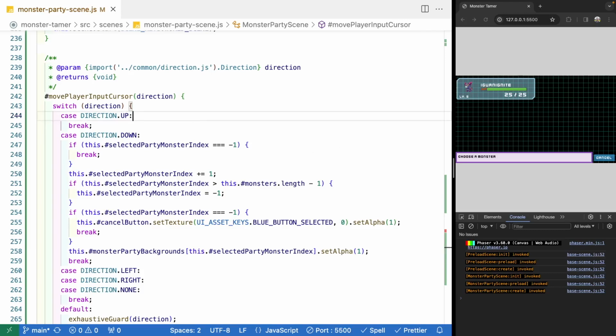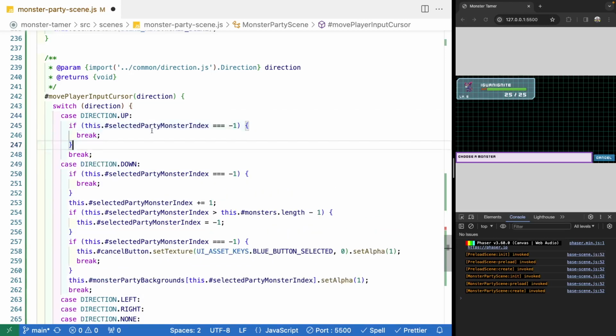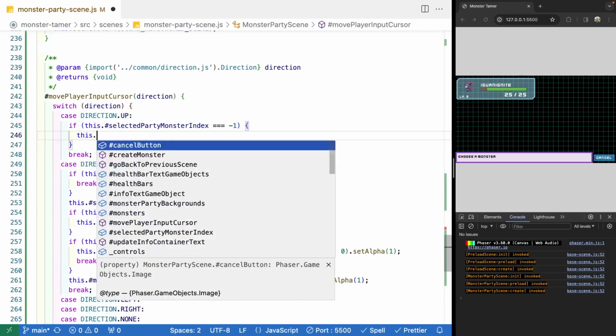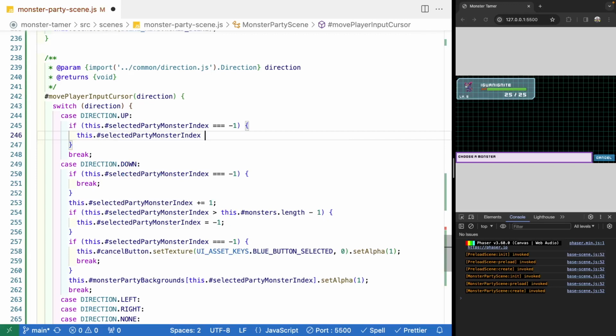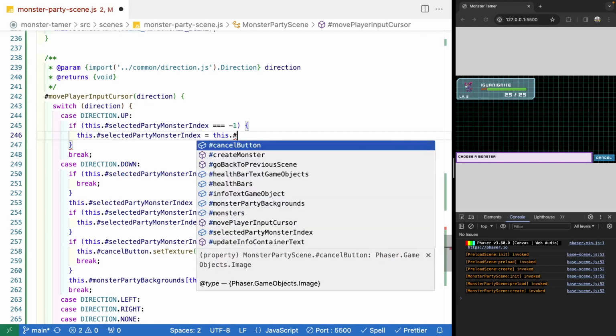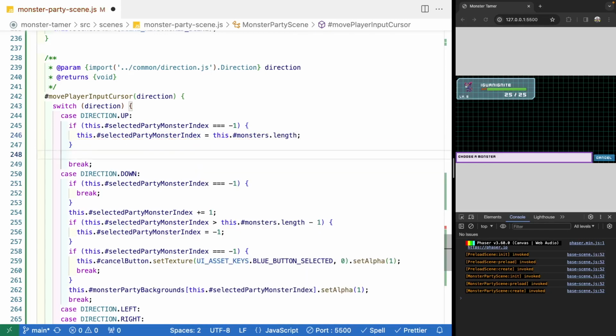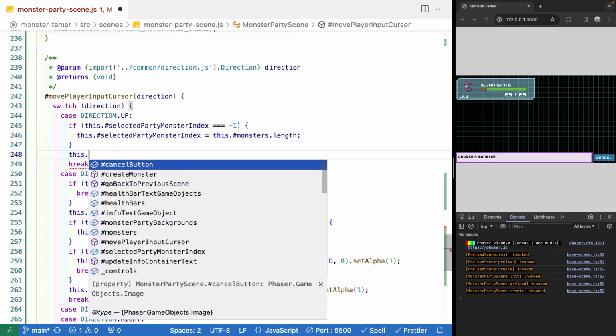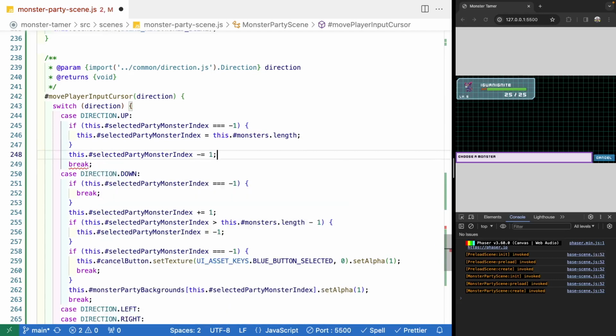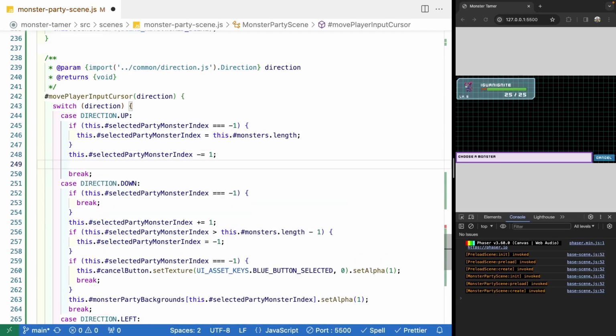And so to go ahead and do that, let's just copy this line of code here where we check to see if we're at -1. And instead of just doing break, we're going to go ahead and bump up our index to be our length. So we'll do this. Our selected monster party index is going to be equal to this, our monsters array, and we'll get the length. So then we can go ahead and decrement our selected monster index by 1. And now we need to add in our logic for preventing that loop. So we're going to have our if statement.